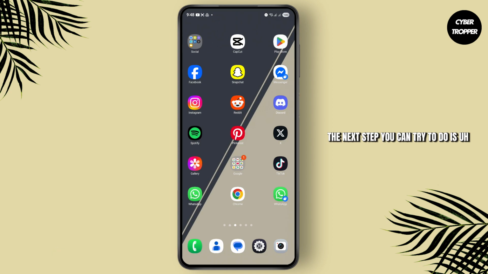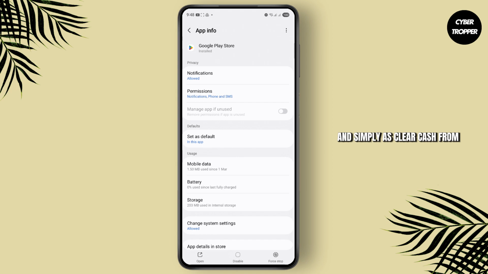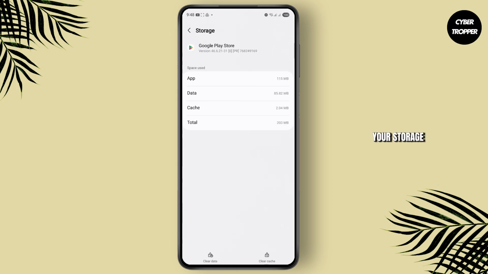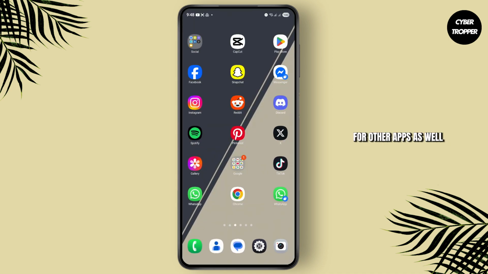The next step you can try to do is go to your app info for Play Store and simply clear cache from your storage. Go to storage, clear cache. You're going to do the same thing for other apps as well.